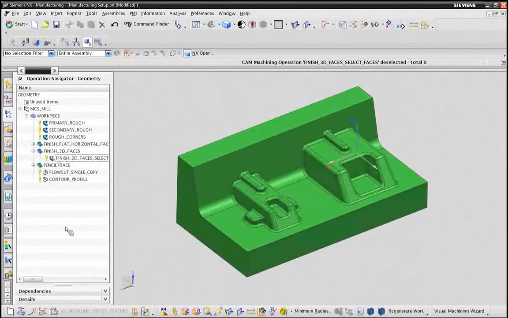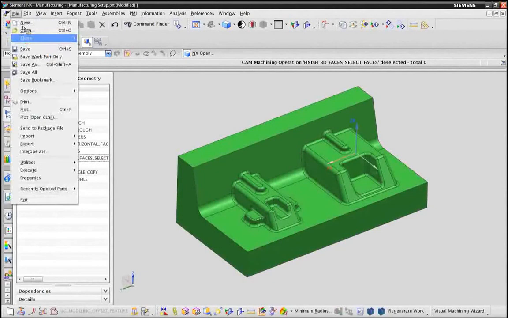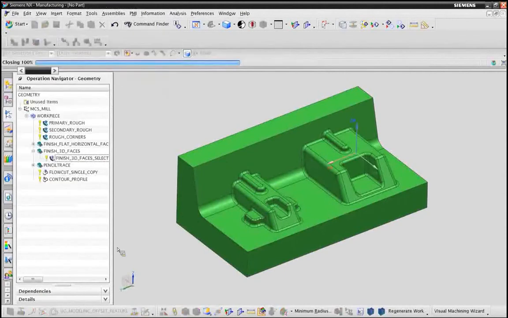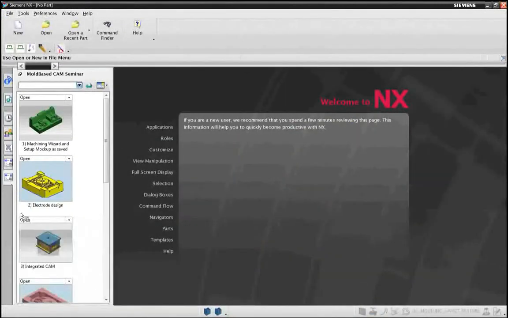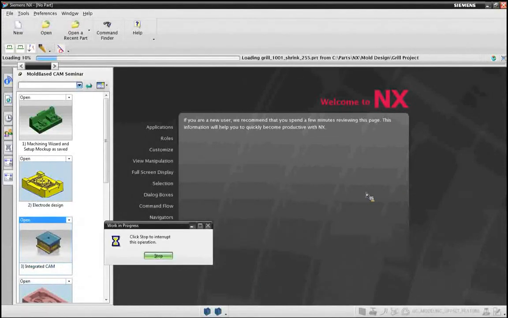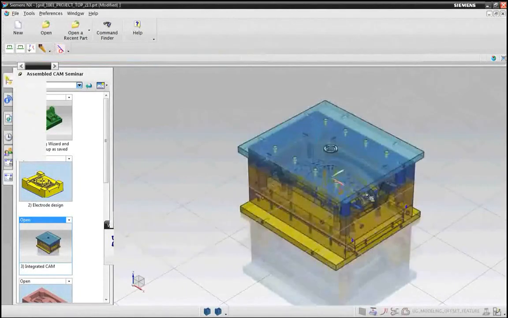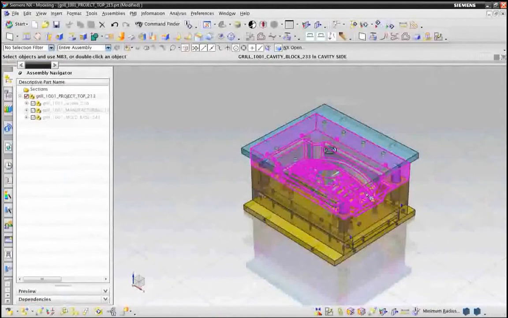So I'm going to close all parts, and I'm going to open up a mold. This mold does the front grille of a car. Its geometry is a little more complex than the simple part I had up here, and I'm going to use similar techniques to machine the parts in this mold as I did machining that first part in the first session, which was to use the manufacturing template. So you'll see how that's applied in a more complex situation.